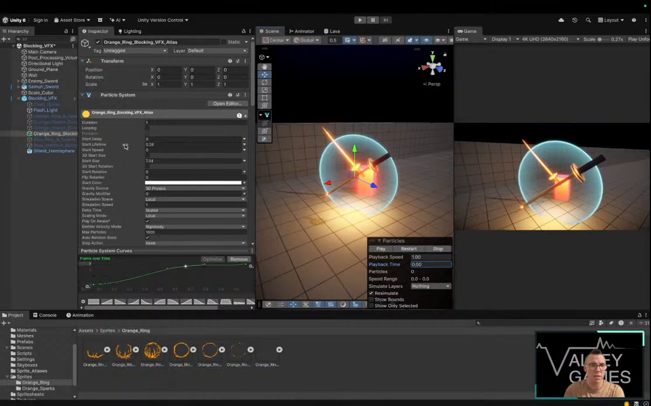We can increase the lifetime a little bit as well. So if we just do that, right, that automatically obviously makes it look a lot different. We don't want it to be that long. Something like this is probably good. It's pretty cool. Increase the start size. And now we've got this kind of puff going off, which is kind of cool.